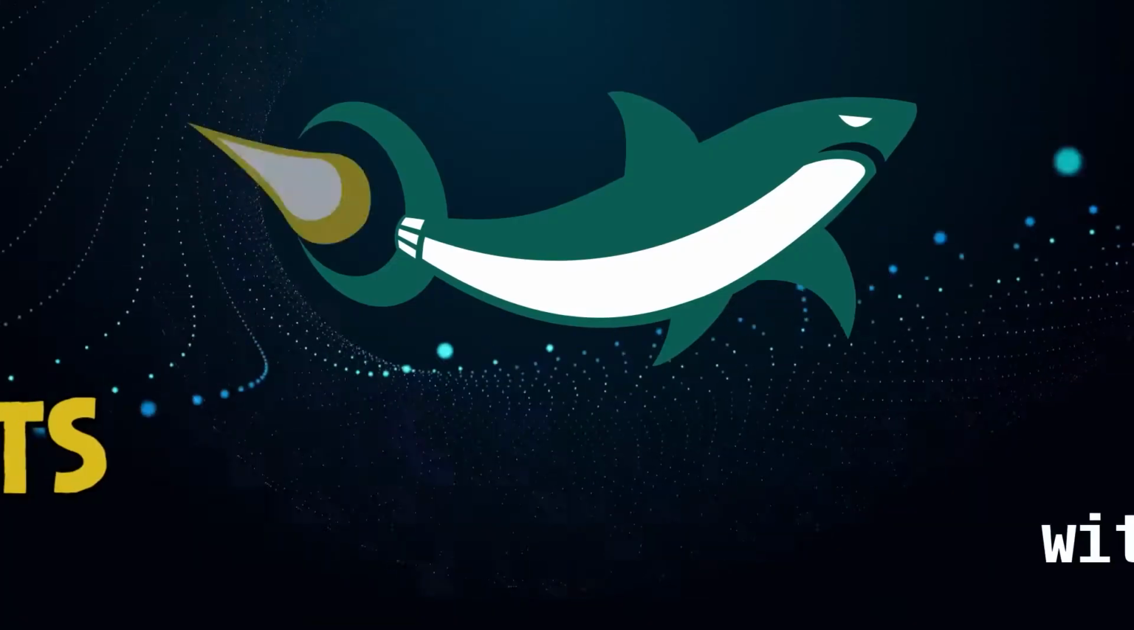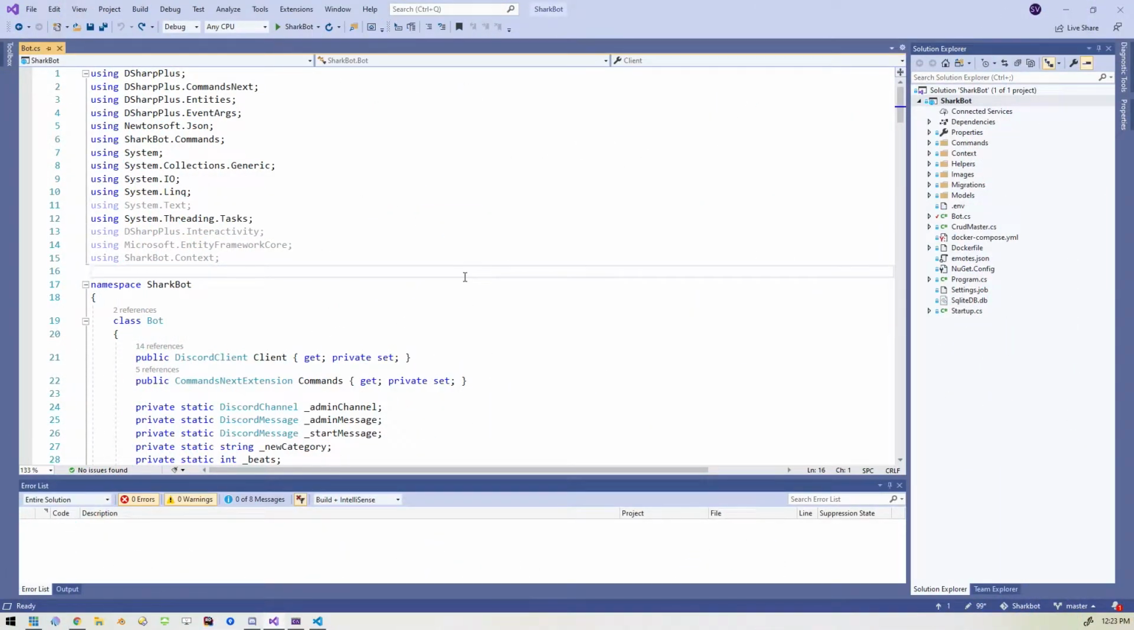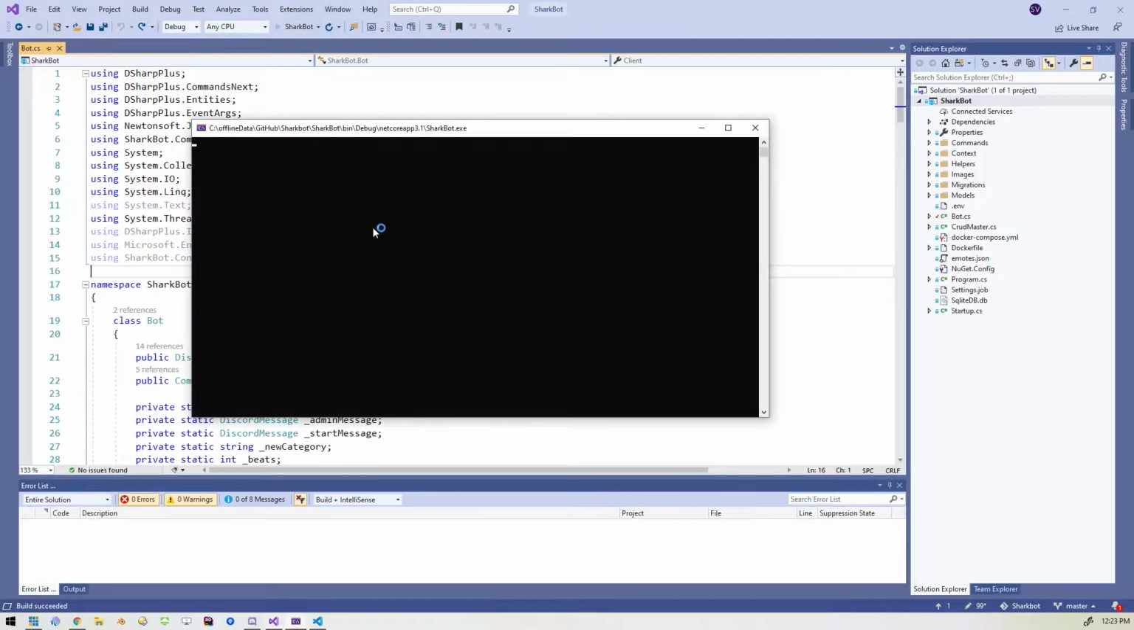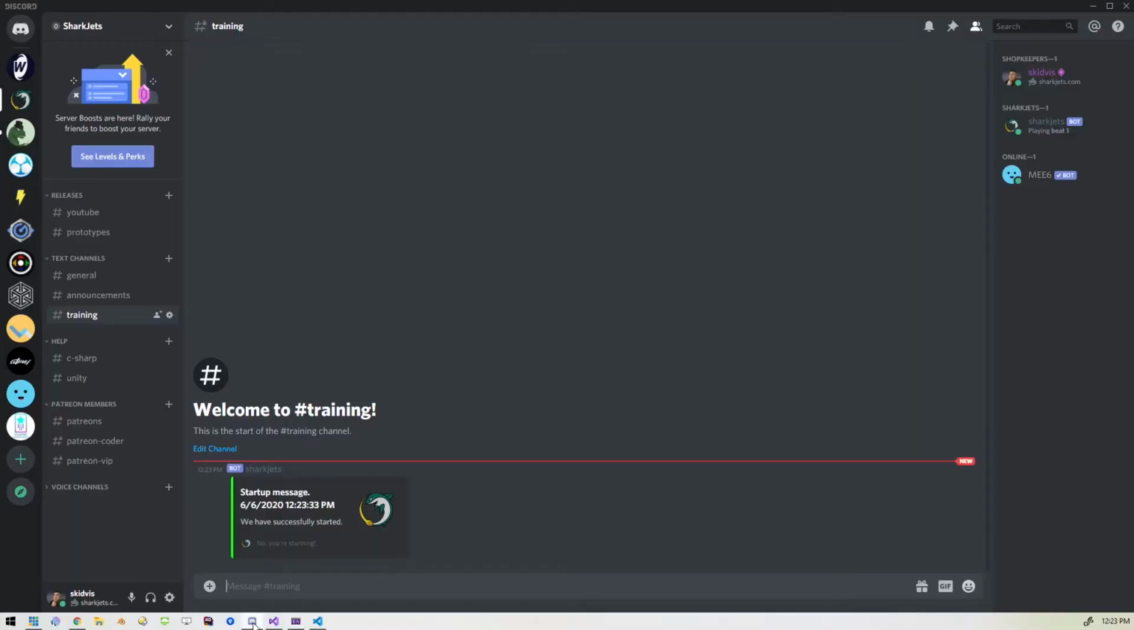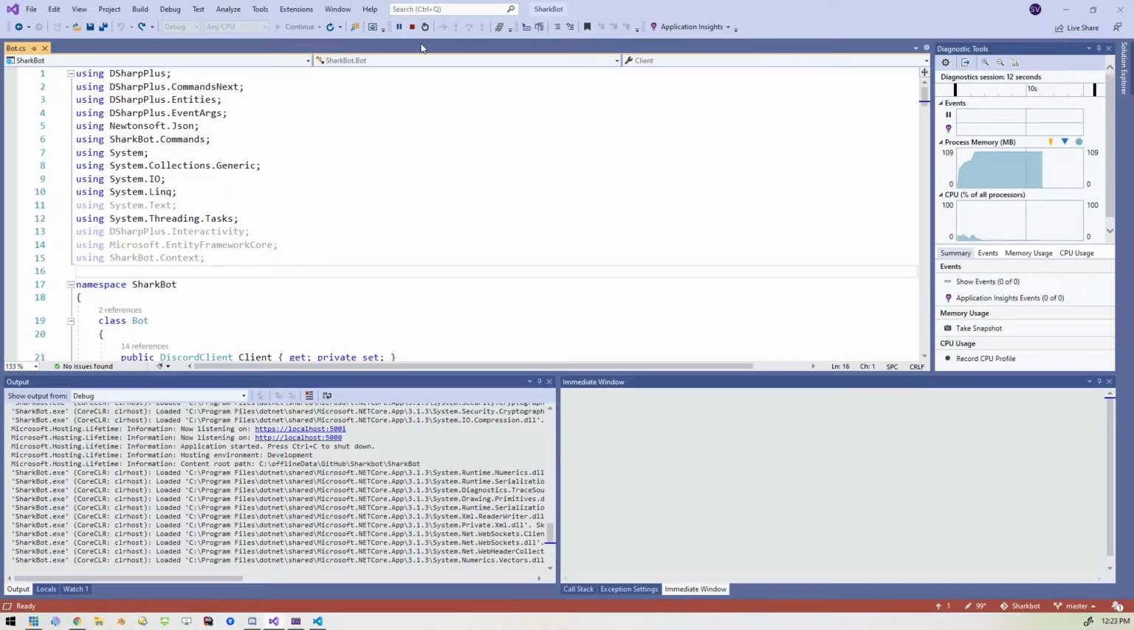Let's get started. Okay, here we are once again in Visual Studio. The first step, as usual, is to have a working bot. So if you don't have a bot or it doesn't work, check out these links and learn how to make a bot. So I'm gonna run my bot and make sure that it's working. Okay, and as we know, my bot just tells me a message to say that it's running. So we are good to go.